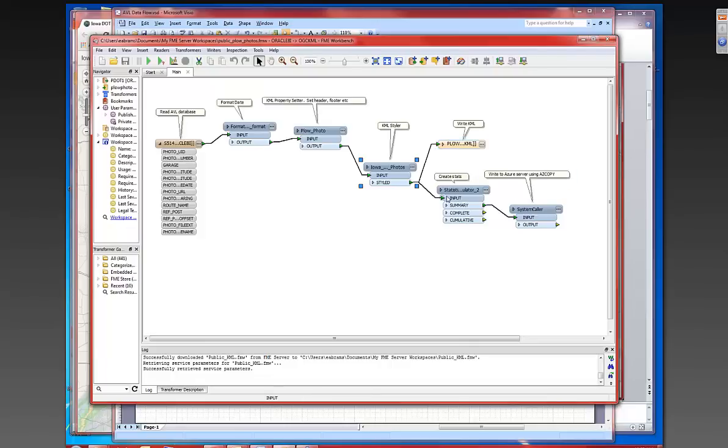And then we have another job here that is a system caller that uses AzCopy, and it basically grabs that KML file and pushes it up through the Azure cloud, and does that, like I said, every few minutes.